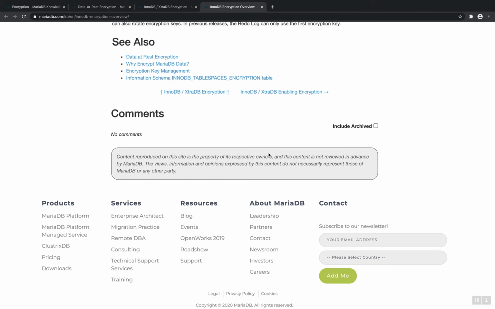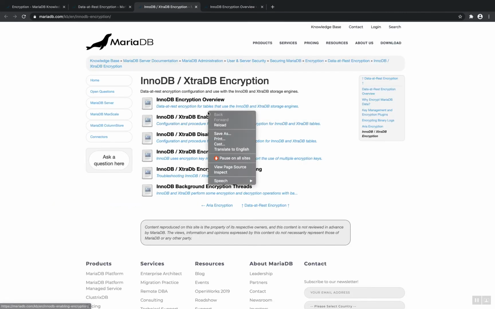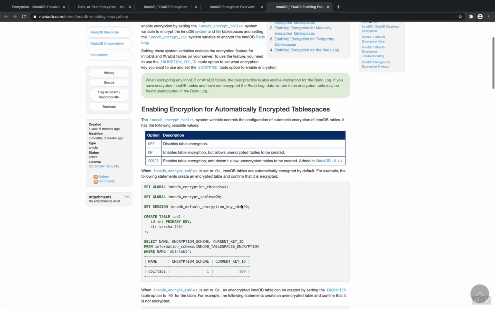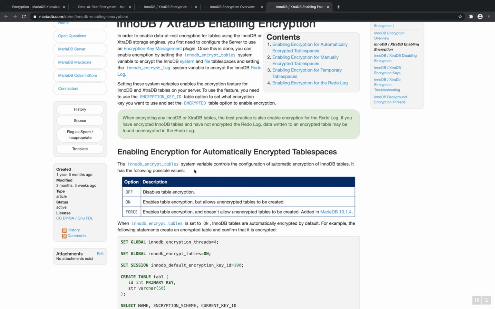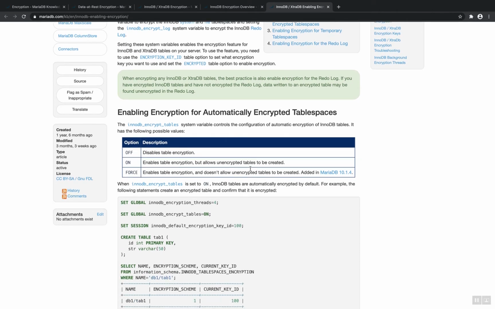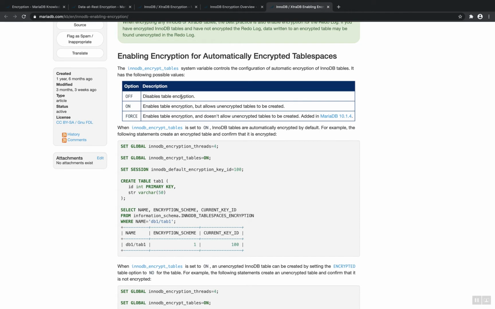So let's see how you enable the encryption. The innodb_encrypt_tables variable controls the configuration of automatic encryption of InnoDB tables. It has the following options: OFF, which disables it; ON, which enables it but allows unencrypted tables to be created; and FORCE, which enables table encryption and does not allow unencrypted tables to be created. So how do you do it? This is the basic thing you need to know about InnoDB.